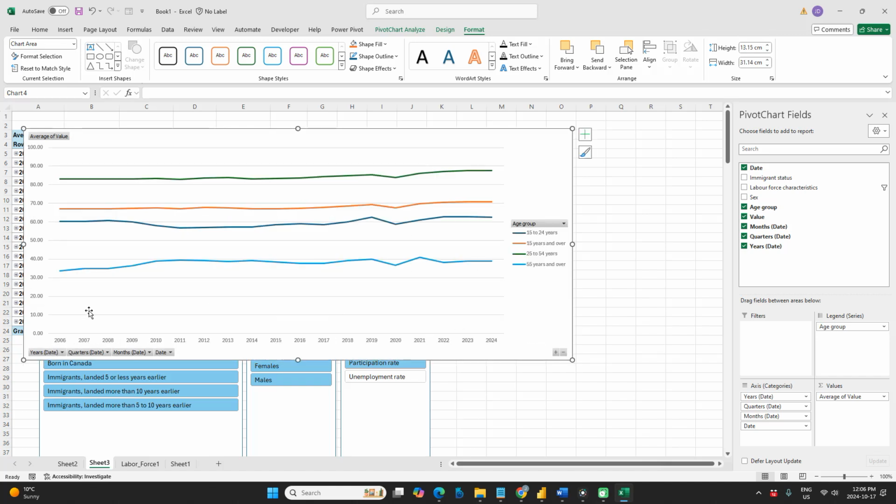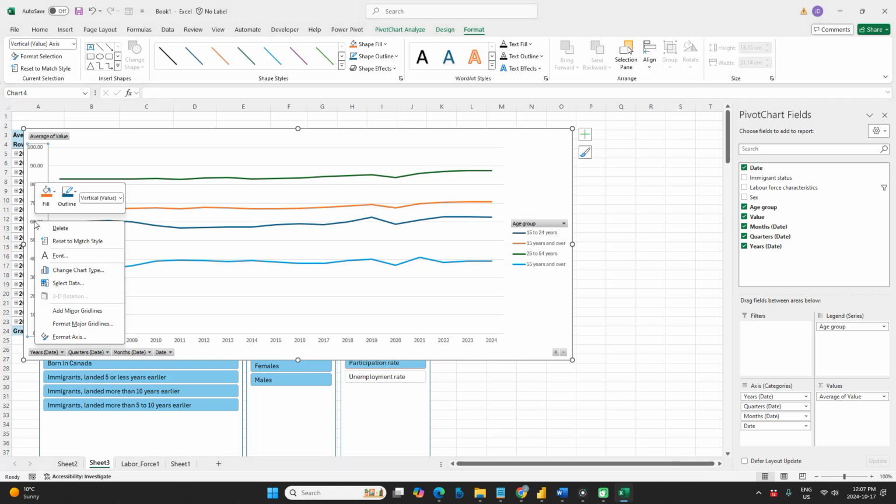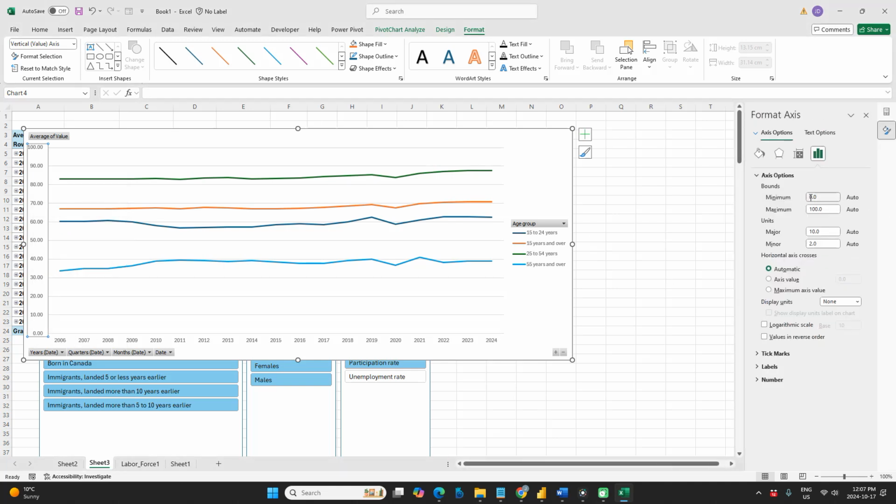We can make it look better by getting rid of this empty space, make it start at 30. So I'm going to click there, right click, format axis, and make it start at 30.